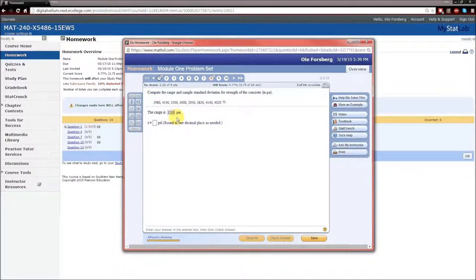First part of this question was calculate the range. Note that the range is just the largest number, 4140, minus the smallest number, 2930. s, remember, is the sample standard deviation. If it was the population standard deviation, it would be sigma, but this is the sample. And now let's go ahead and use StatCrunch to calculate this sample standard deviation.